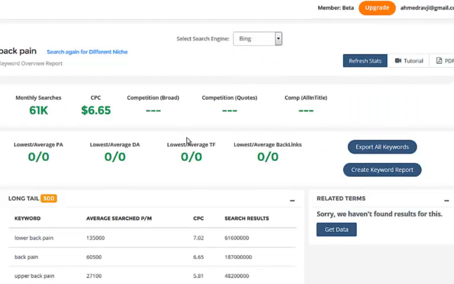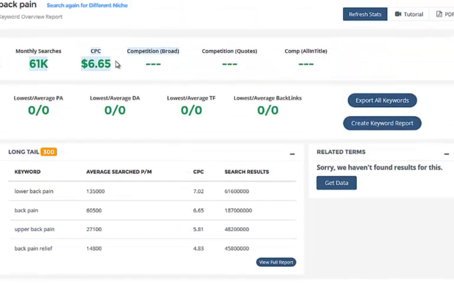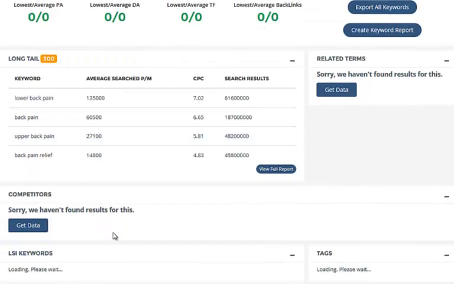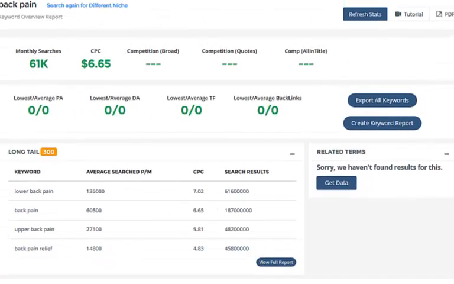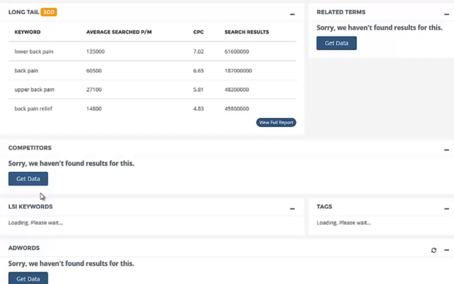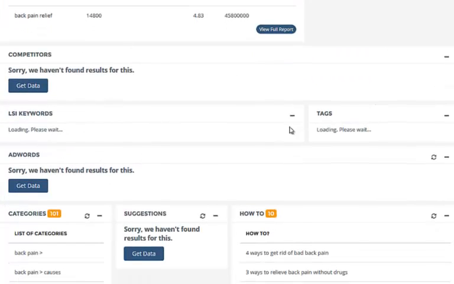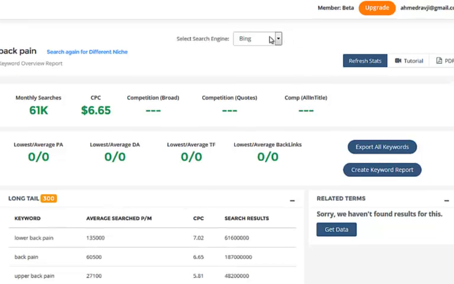Hit refresh, and as mentioned, the monthly searches, CPCs, are always going to remain the same, the long tail keywords are going to remain the same. However, when it comes from data that we get from the search engines, such as the related terms, such as the competitors, such as the LSI keywords and the tags and the AdWords, then all of that is going to be based on getting it from the actual search engine.